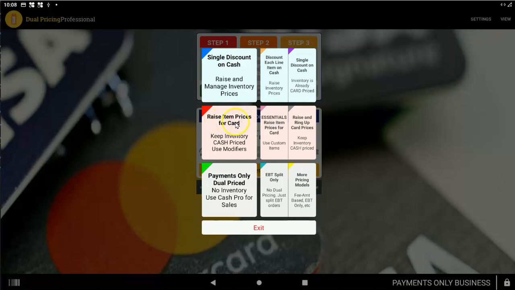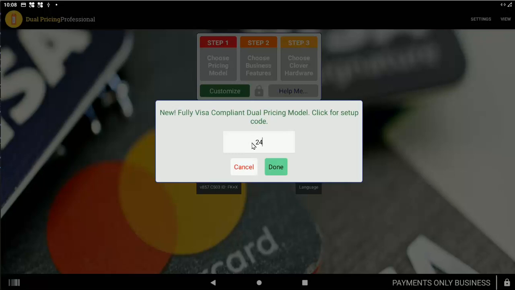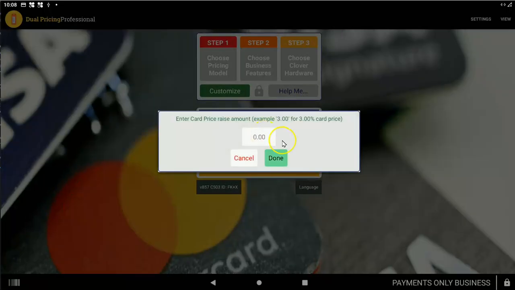You're going to tap the raise item prices for card. I'm going to do that right here. You're going to enter a setup code. It's 2468. It's the same code every time. And then you tap done. This is a sanity check. Are you ready? Is that what you really want to do? And the answer is yes. You want to raise prices on card. Then we ask you the percentage. You can put in up to double decimals. I'm going to put in 3.99.